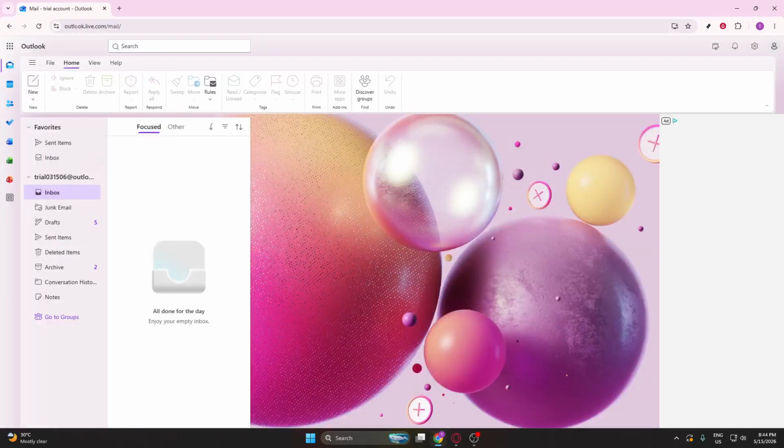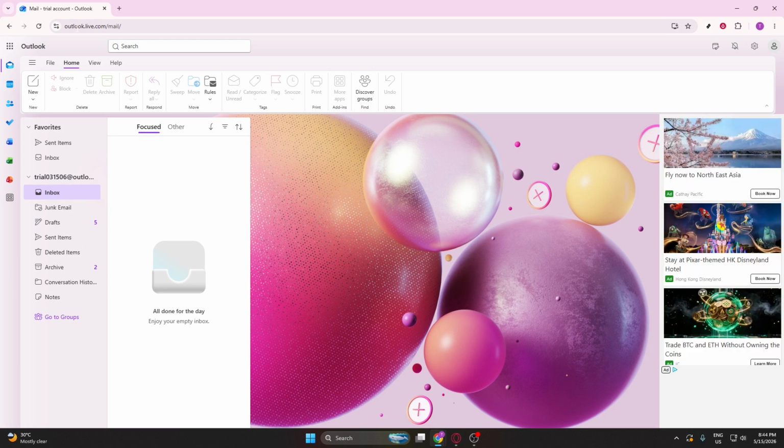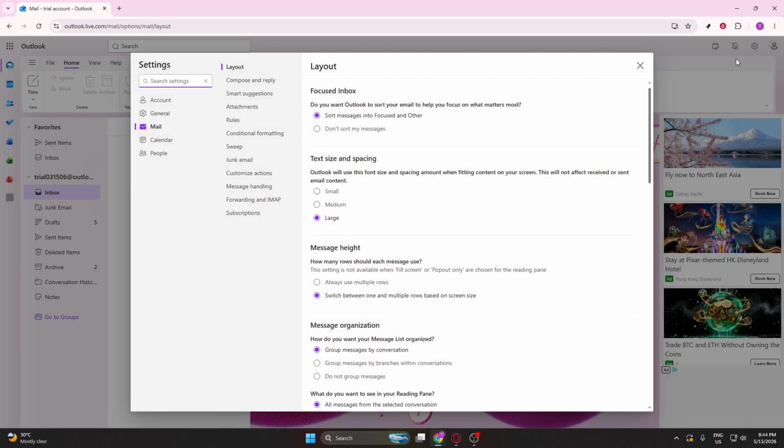If you're prompted to sign in, go ahead and do that. Otherwise, you'll land directly in your inbox and we can jump straight to the settings. Once you're in your mailbox, look to the top right corner and click the gear icon to open settings. A panel will slide out on the right. From here, select Mail to switch from general settings to your mail-specific options.